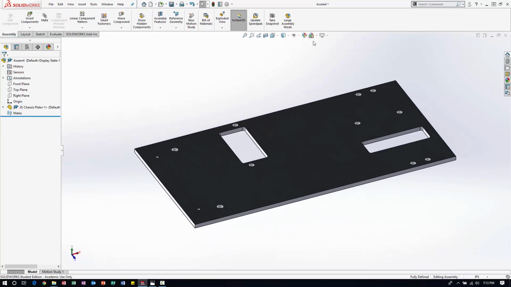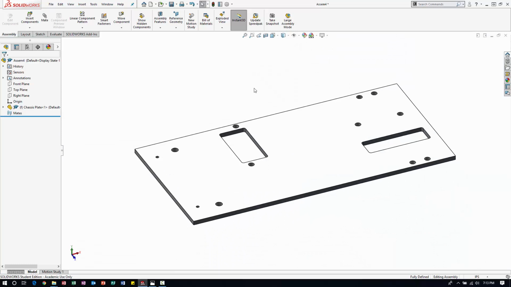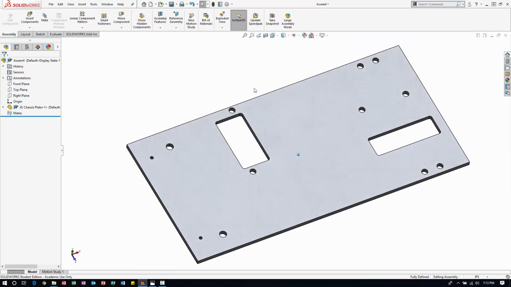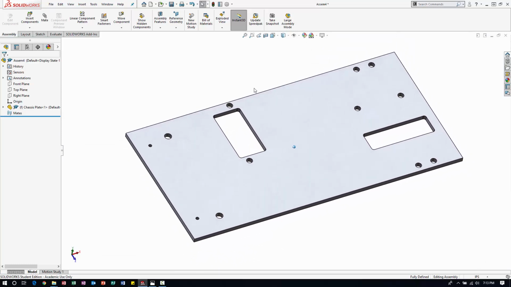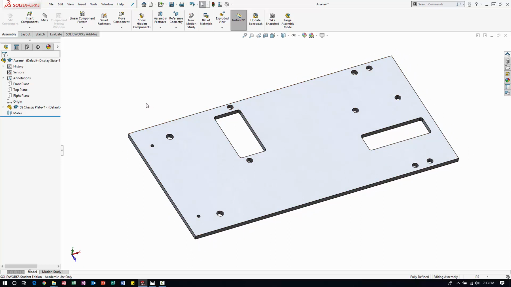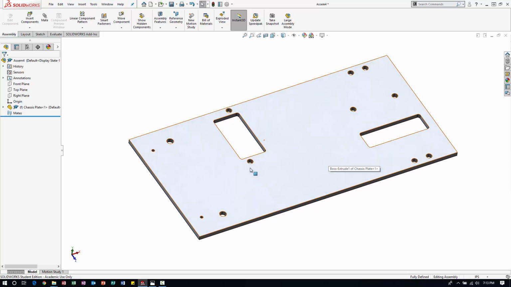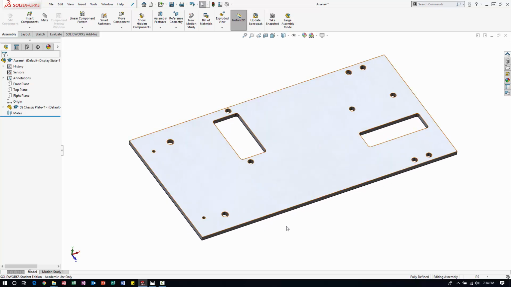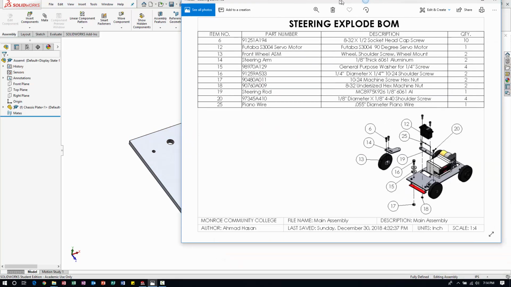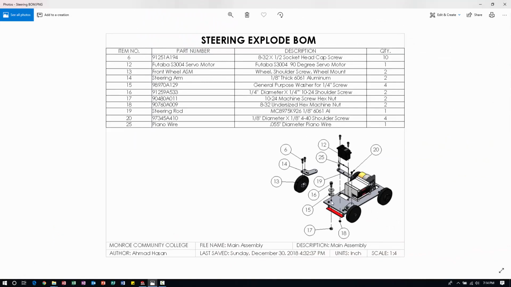So I have my chassis plate. Let's switch to plain white. I don't know if that's better. Just have a white background. So let's see. I'm trying to think of what's the best way to do this. I bring this around, right? We're basically just going to do, let's say, one side.